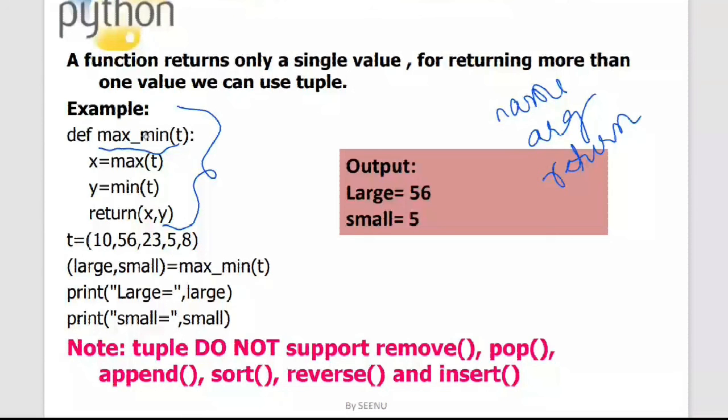The first statement is x is equal to max of t, and then y is equal to min of t, and then I'm returning x comma y. Now what I'm doing over here, instead of returning one variable, I'm returning two variables, which is x comma y. I can do it with multiple assignment.